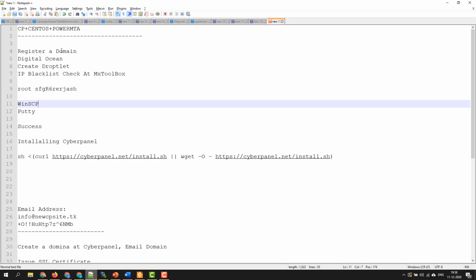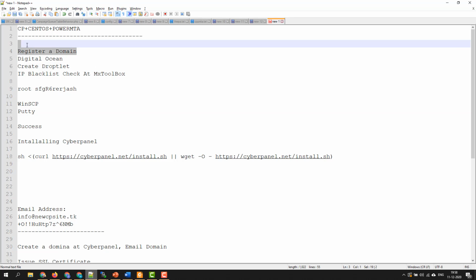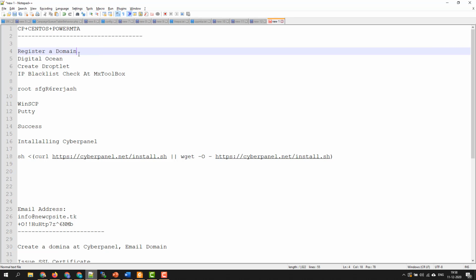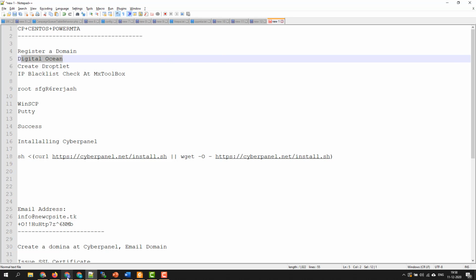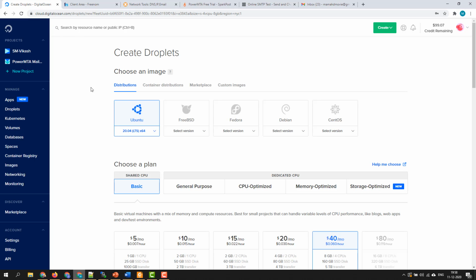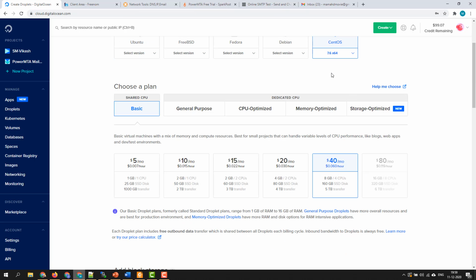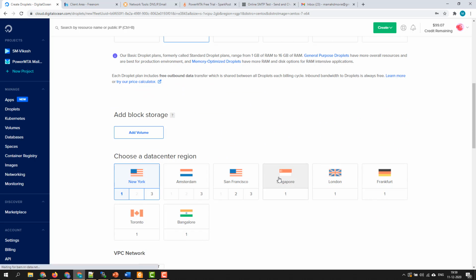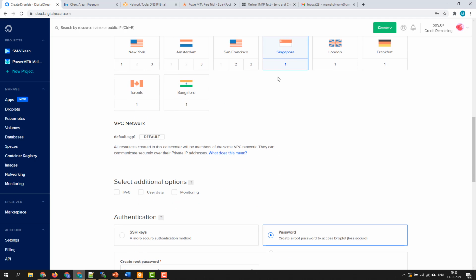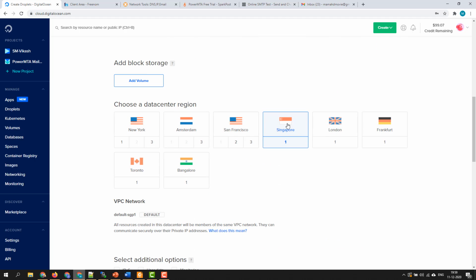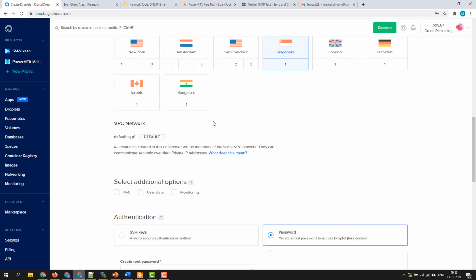If you have already registered a domain, this step is completed. Now we will create a droplet on DigitalOcean, or any VPS provider you can go to. We will click on distribution, and choose CentOS 7.6. We will choose the basic plan, the $10 plan per month. We will use Singapore as the data center, because in Singapore most of the IP addresses are not blacklisted.